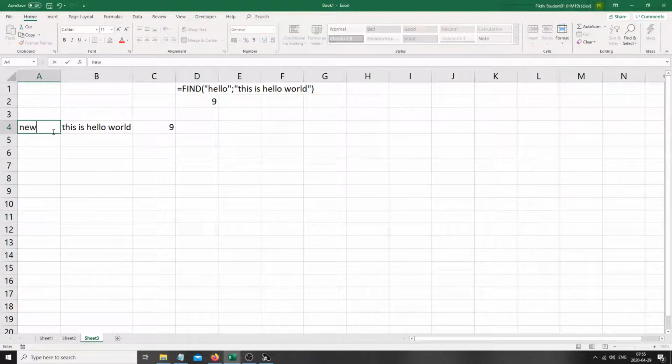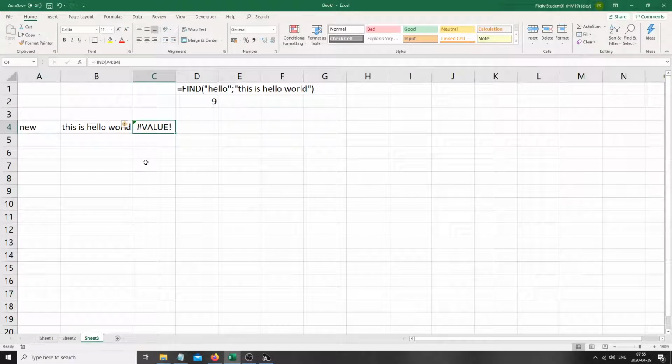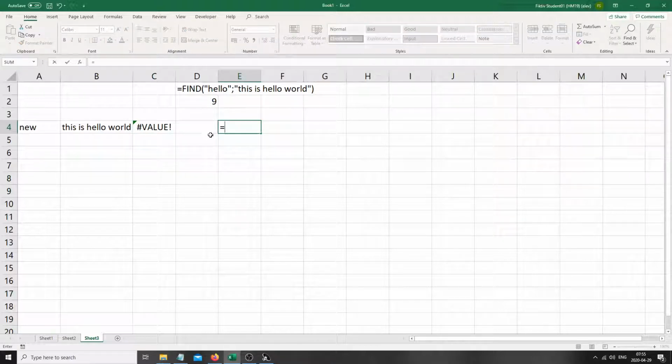Now if we write something else new, then we get an error term, #VALUE. Why is this? Because it couldn't find it. If it can't find it, we get an error term. So how do we deal with this? There's one easy way to deal with error terms in general. We found error terms before. Here we see often error terms means that something is wrong.